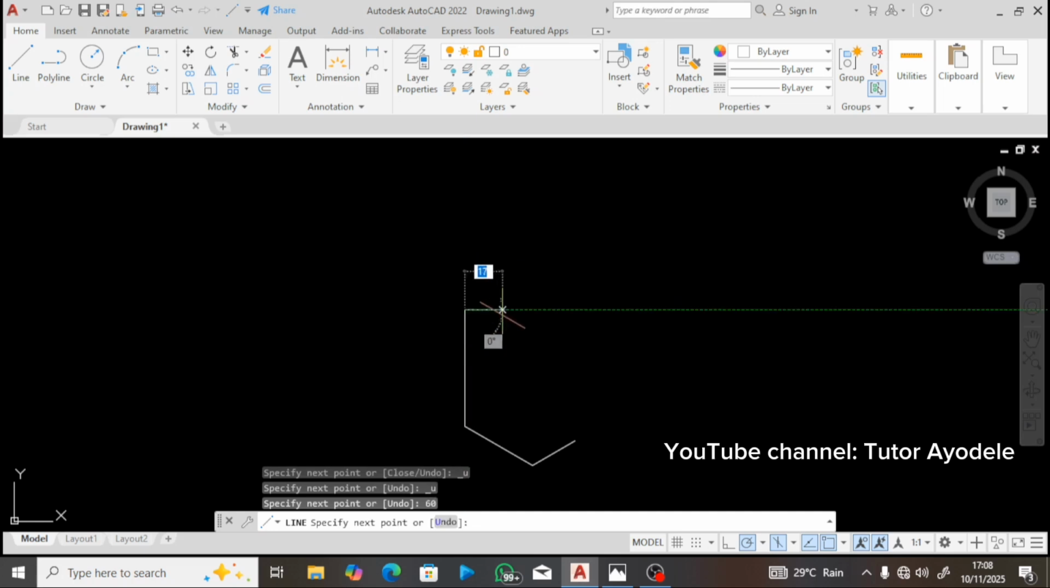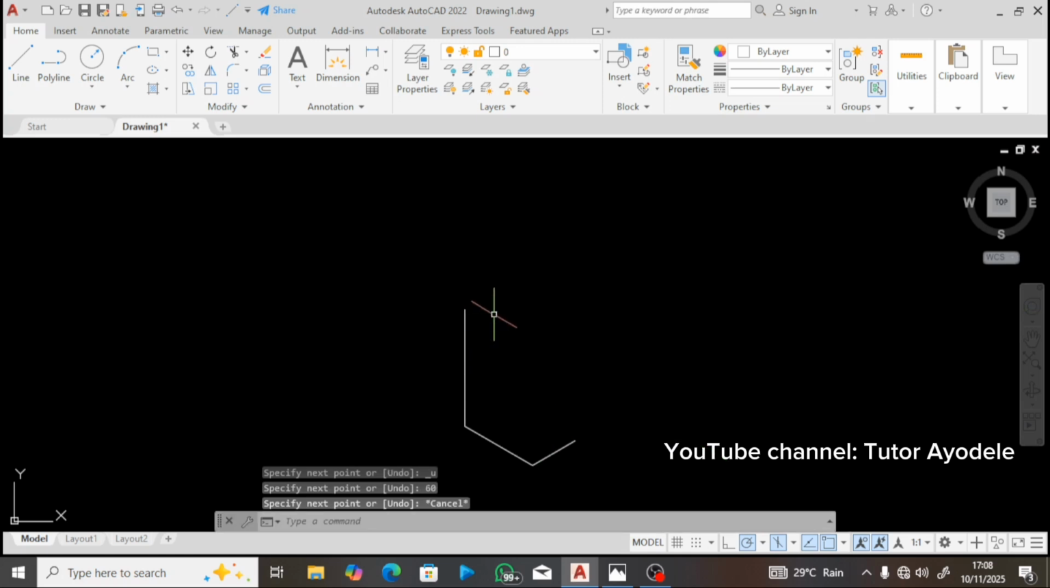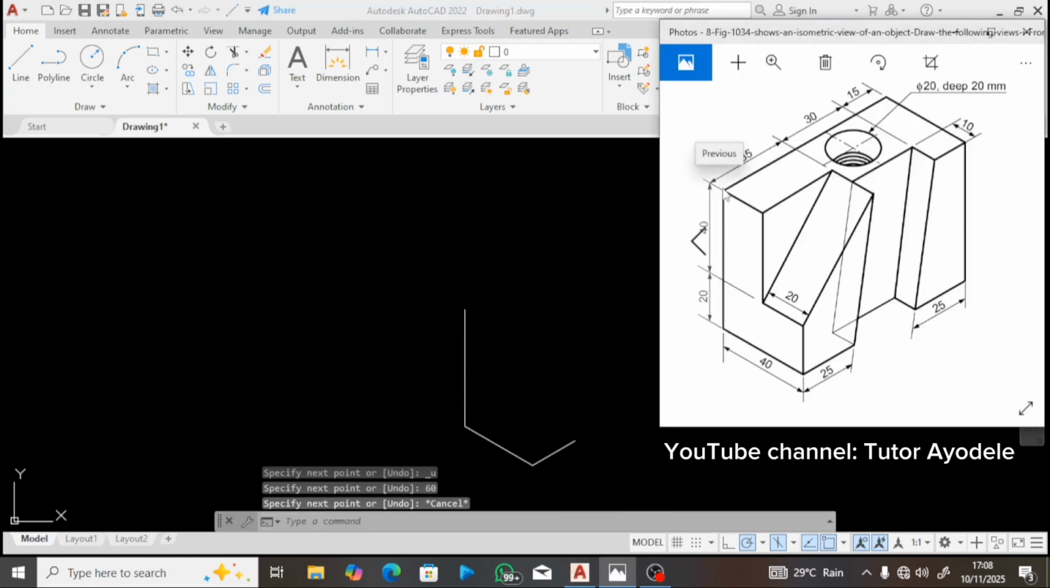Now let's check the drawing. Let's check the isometric. I need to know the distance from here to here. The distance from here to here is 20, because you can see it here. If from here to here is 20, and the total, from here to here, is 40, then from here to here will now be 20. So I will need to come 20 like this.